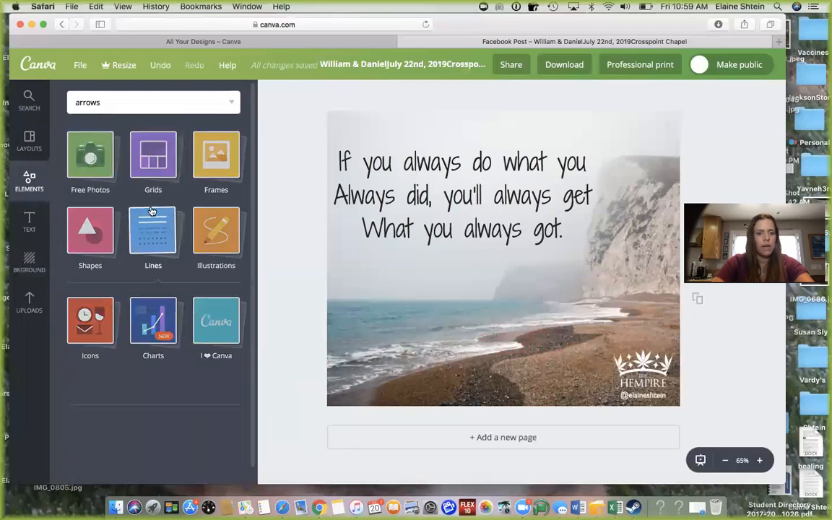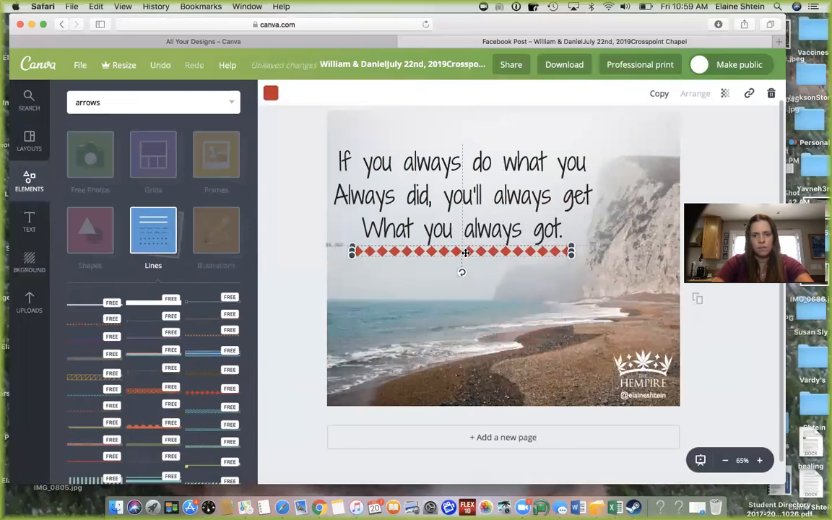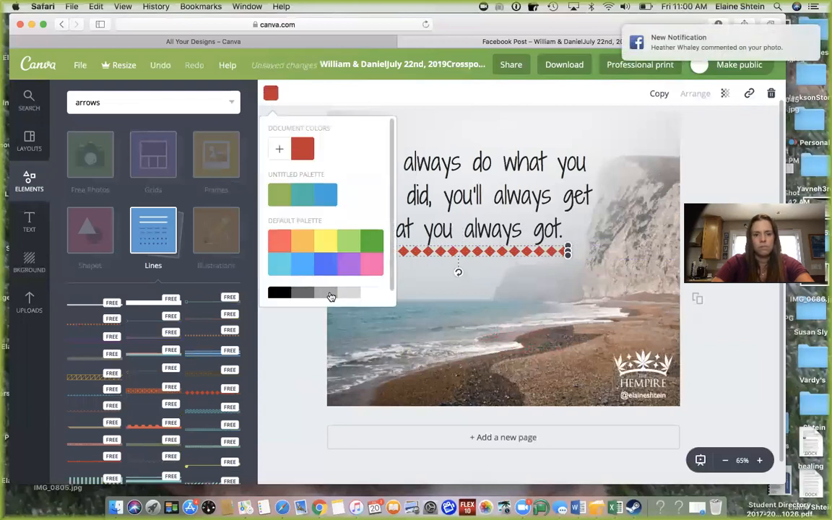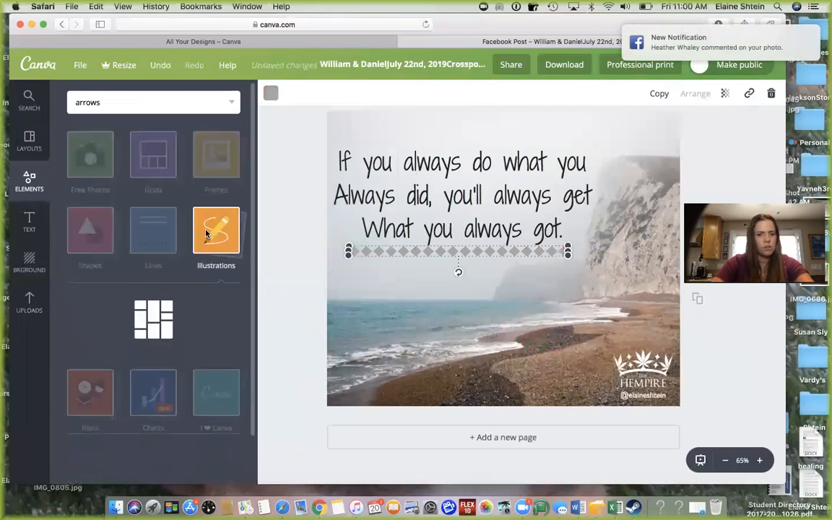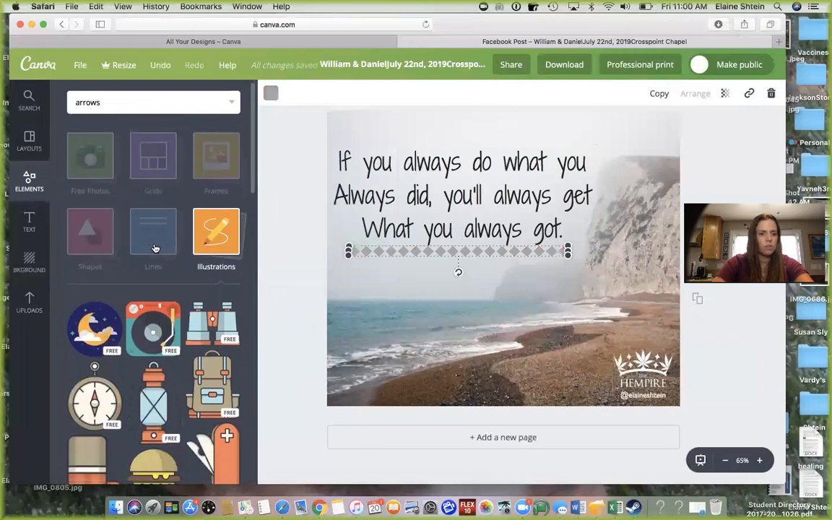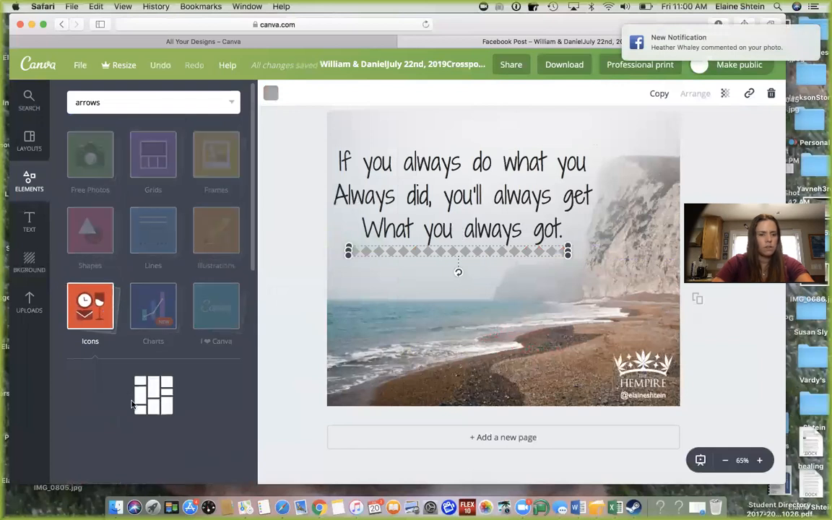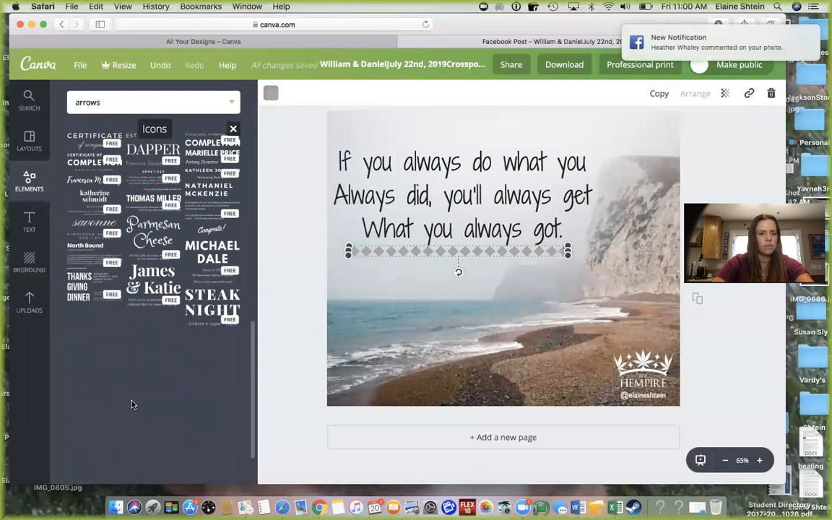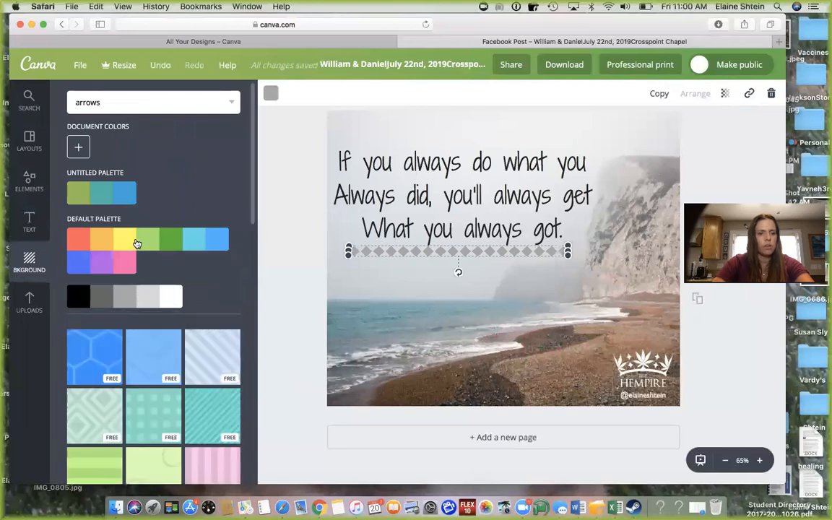Shapes you saw me use, lines. If I wanted to add a fun line on my graphic, I could. I don't know why I would do that right there, but there we go. Perfect. You can add illustrations, I've never really used them. There's a lot of free ones and there's some paid ones. You can check those out. What did I just push? Icons? There's free icons. There's motivational sayings. The backgrounds that you saw me use, if you just wanted a straight background, you can use that.